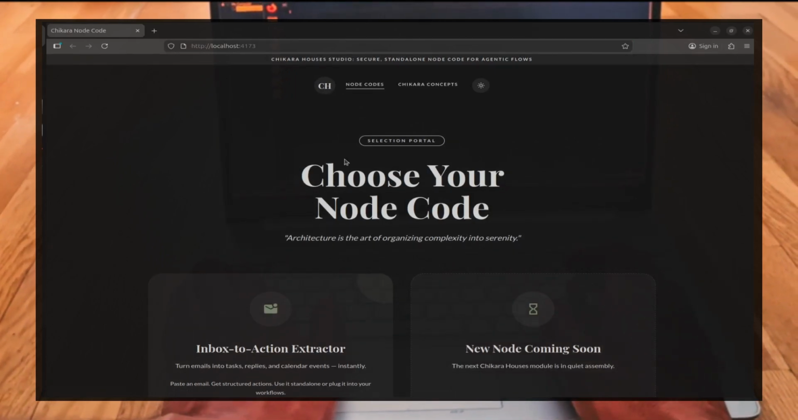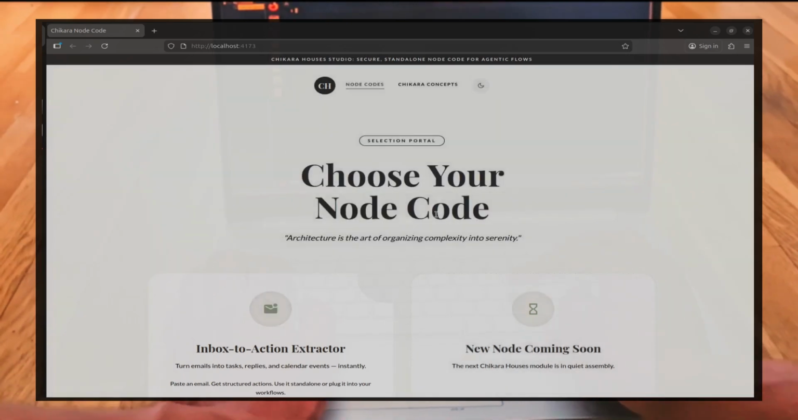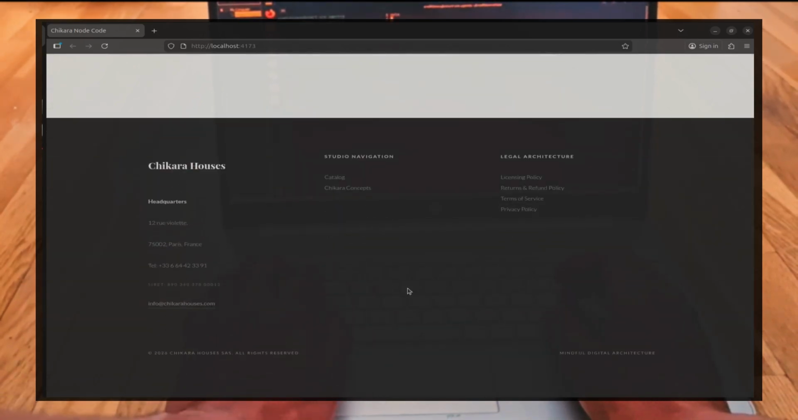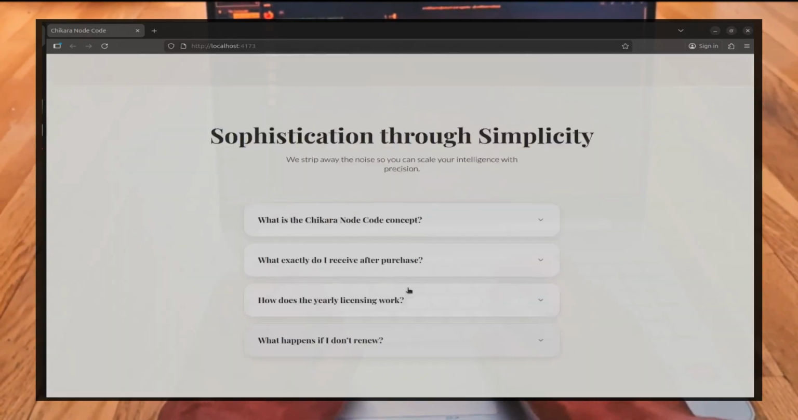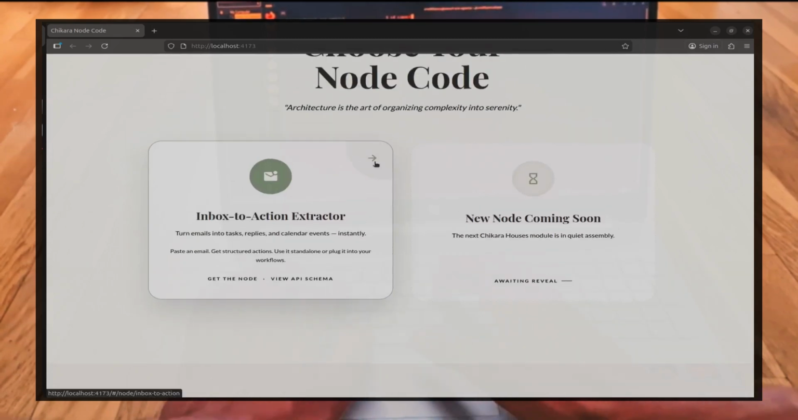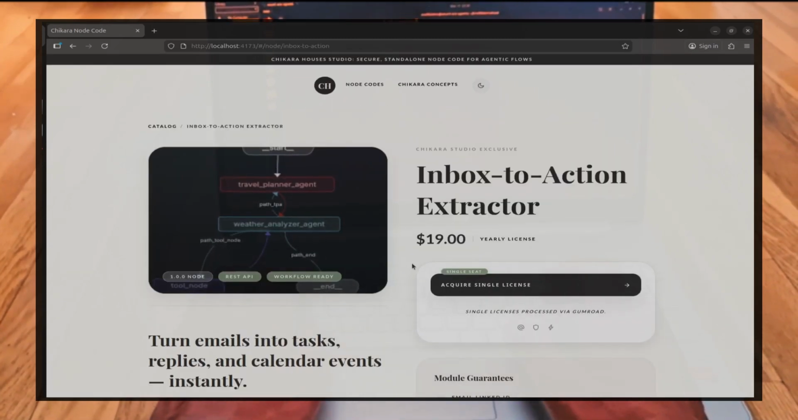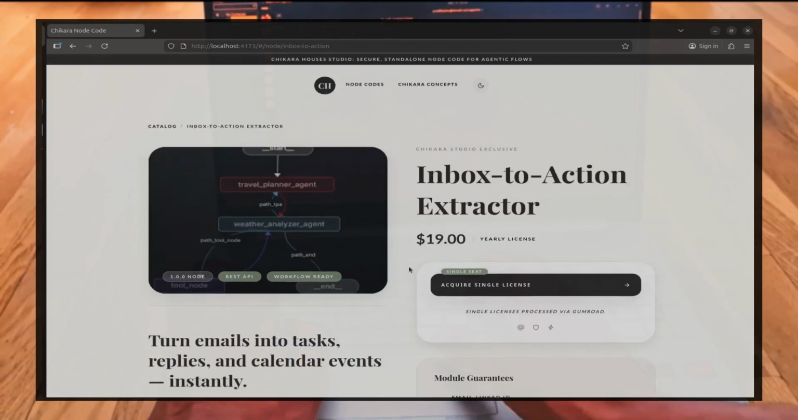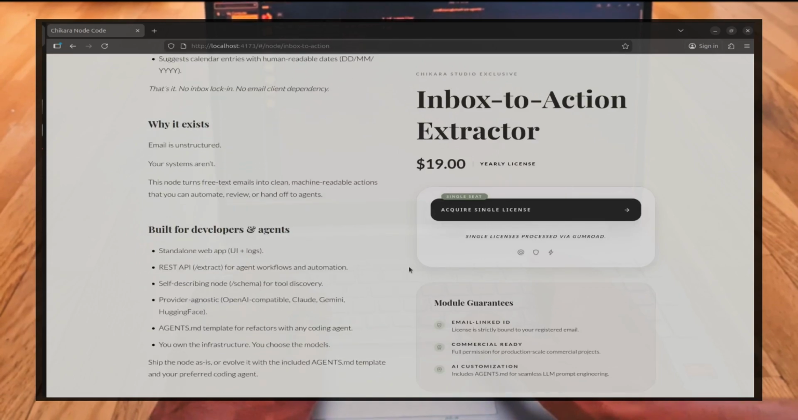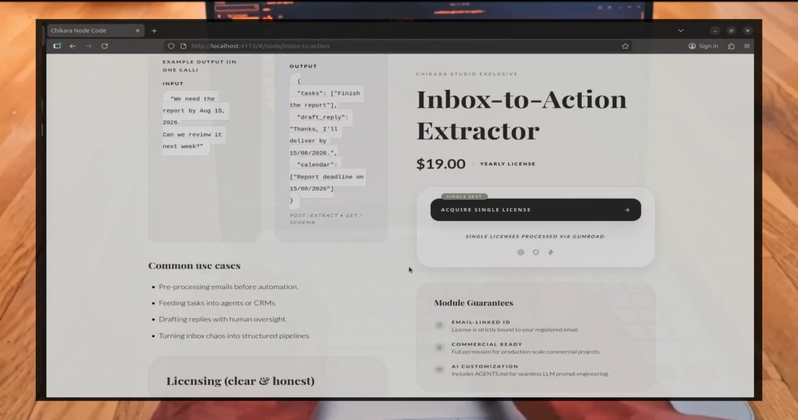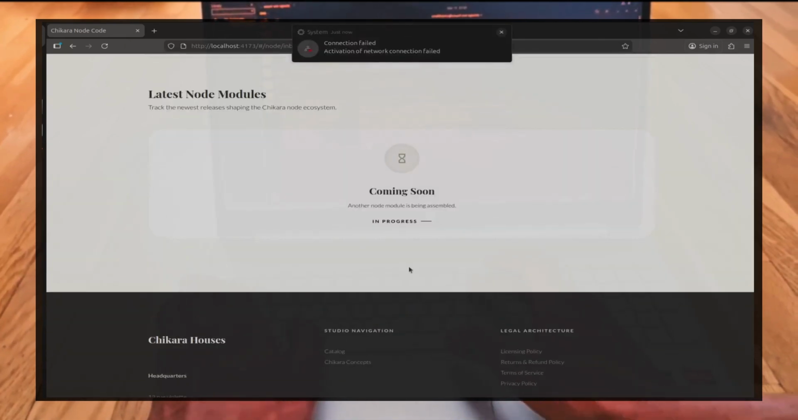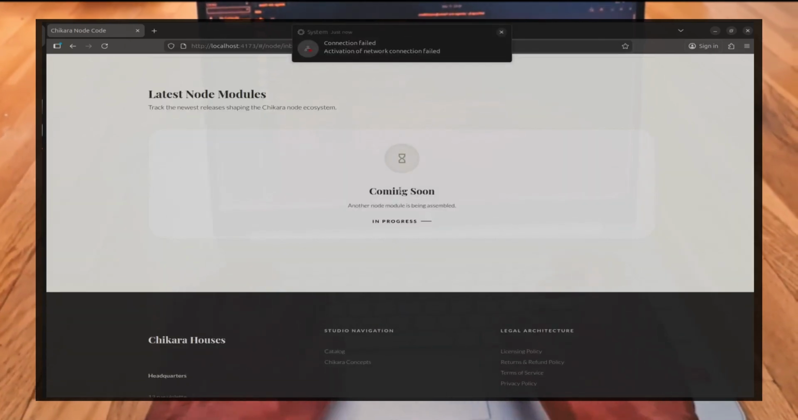This is how the site looks at this moment when I was recording. Got nice cards, not much scroll. The footer still needs some improvements. Here, when you click on the arrow, you are directed to the product page. Acquire single license. I kept it black just to match with the brand colors, the Checker Houses brand colors.